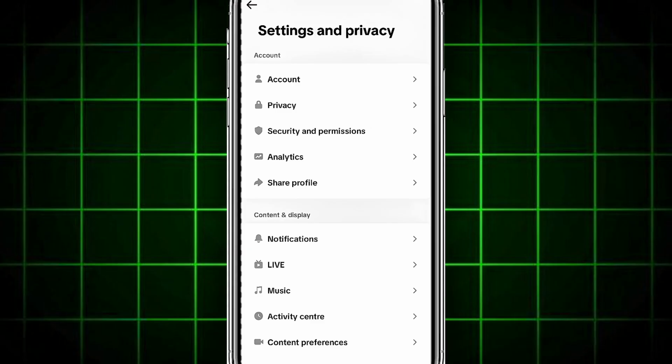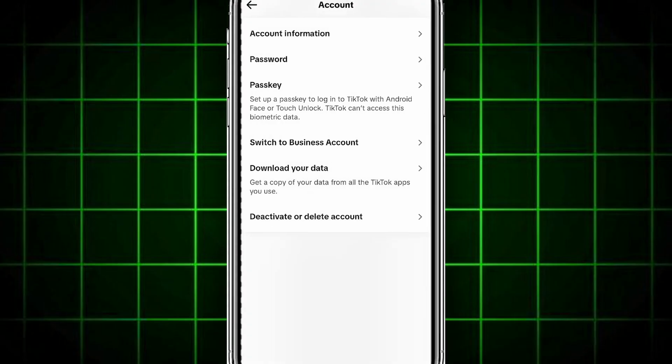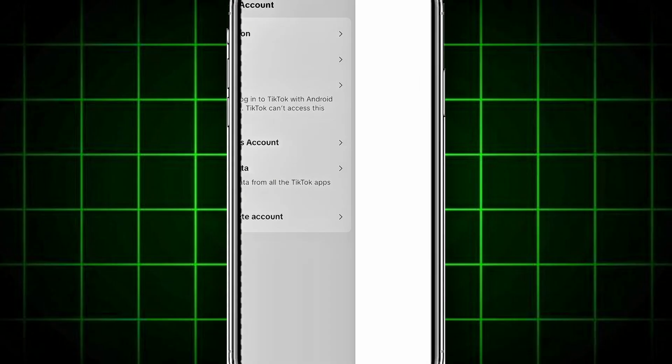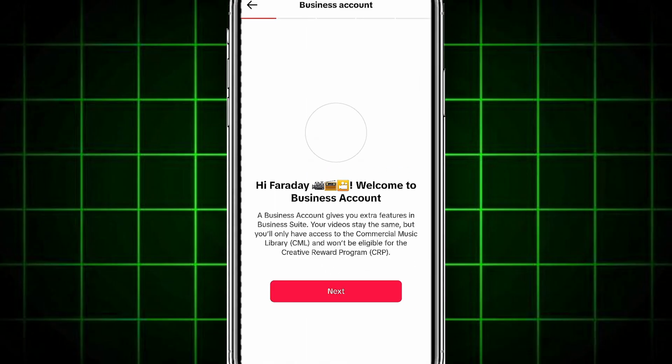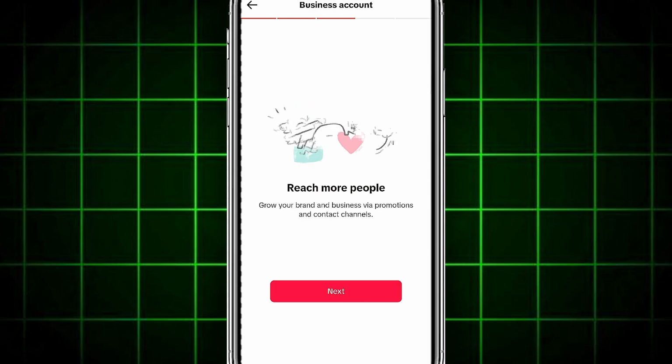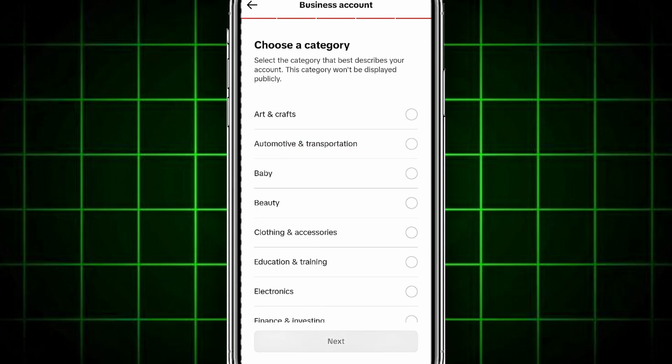So looking right here, you can see where it says accounts. You can simply click on that, and looking right here, you can see where it says switch to business account. So you can go ahead and click on switch to business account like this and click on next, click on next, click on next. Select your category, that is the type of videos you post on TikTok. Then click on next like this.